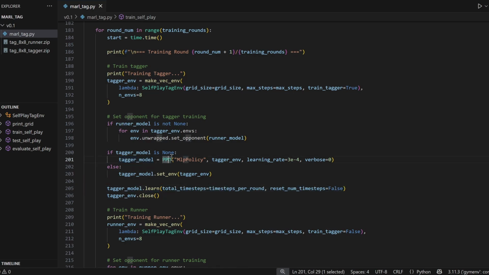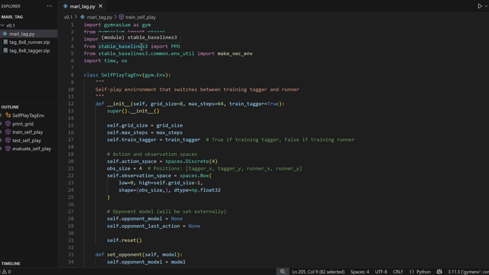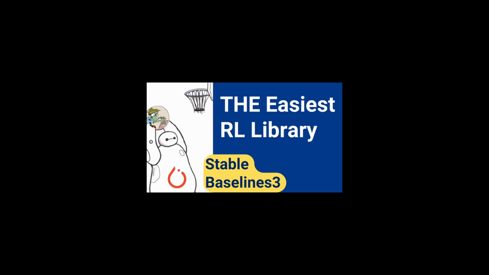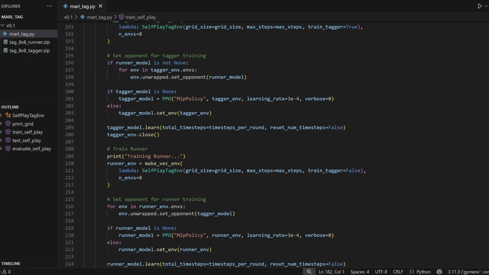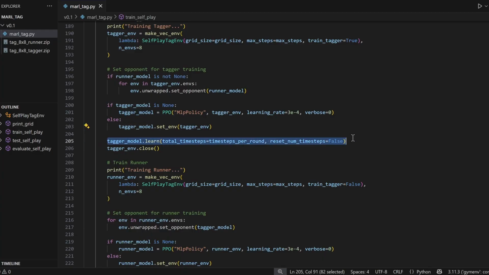Notice that between creation of a model and training it, it's just 2 lines. This is actually enabled by the Stable Baselines 3 library. If you don't know Stable Baselines 3, I have a video on that too. Make sure to check that out. Okay, going back down, this is where we were.